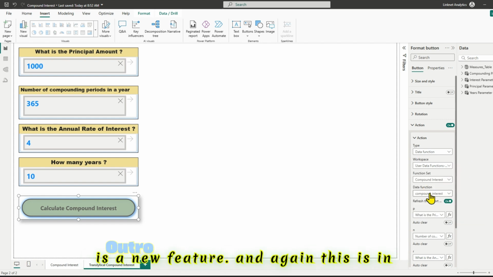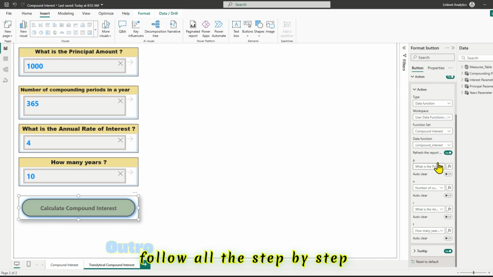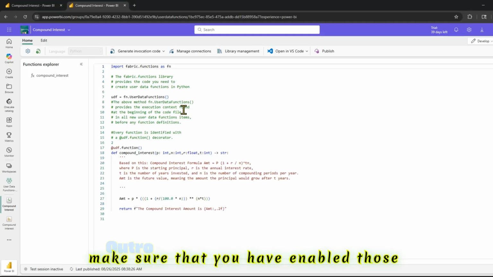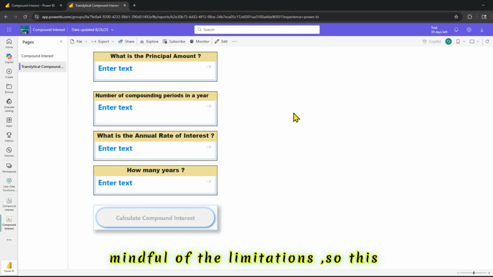This is a new feature, and again, this is in preview, so you have to make sure that you follow all the step-by-step information in the tutorials, and also make sure that you have enabled those features as well. And again, you should be mindful of the limitations.